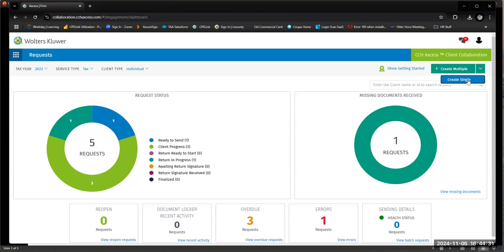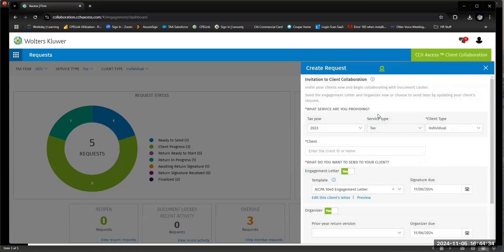So I'm going to click create single, which gives me this slide out window here. And the first thing I want to draw your attention to is the tax year dropdown. So it's here that I can select either 2023 or 2024. If I create a 2024 request, which you can do right now, and it's early November right now when this was recorded, as of now I can only send a future year request that contains an engagement letter. You'll notice if I try to send an organizer, I'm blocked from doing so. So it doesn't let me do that right now.